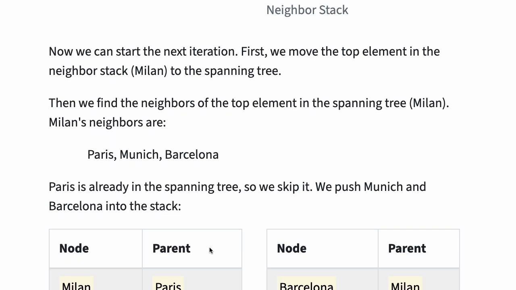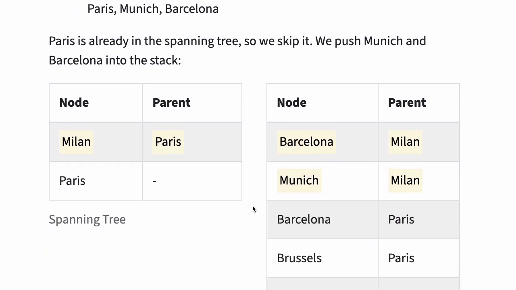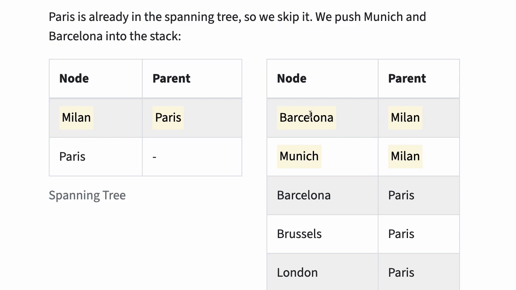Now we can start the next iteration. First, we move the top element in the neighbor stack, Milan, to the spanning tree. Then we find the neighbors of the top element in the spanning tree, which is Milan. Milan's neighbors are Paris, Munich, and Barcelona. Paris is already in the spanning tree, so we skip it. We push Munich and Barcelona into the stack.